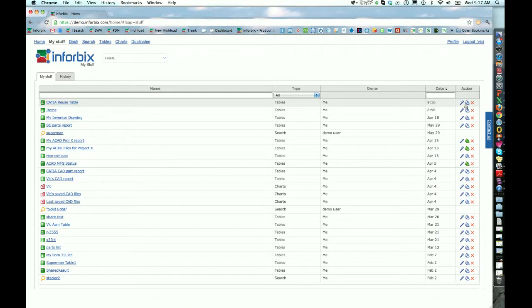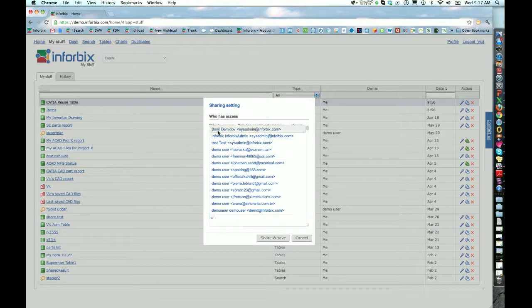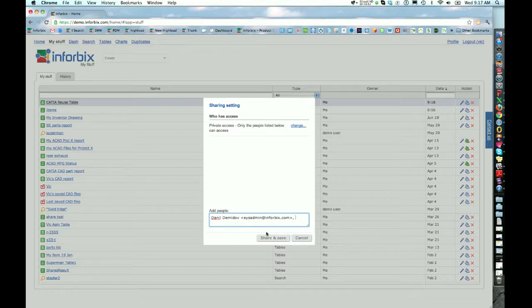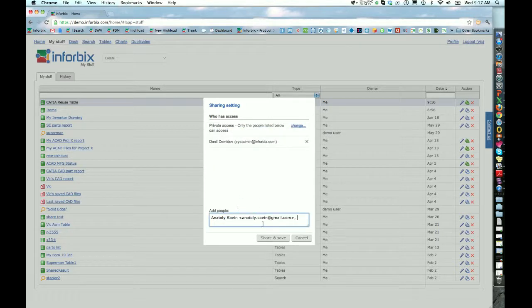And what I'm going to do is share this report, this table, with other people in my team, because I'd like to make sure that they have the benefit of being able to access these very pieces or elements of product data for the product that might require the reuse. So I'm just going to go ahead and add some people. I want to add Daniel, a colleague. So I'm going to share this with him. And I'm going to add one more person. Let's see, I'm going to add Anatoly, a good colleague of mine.